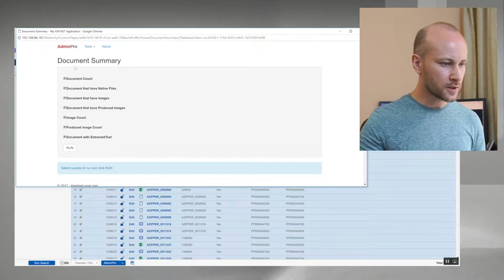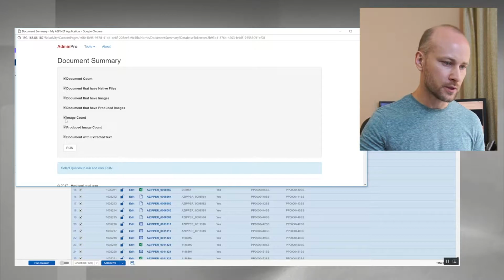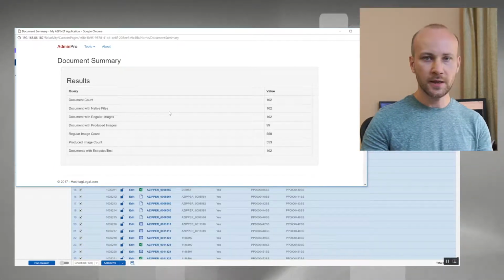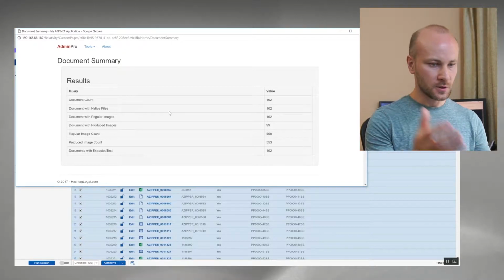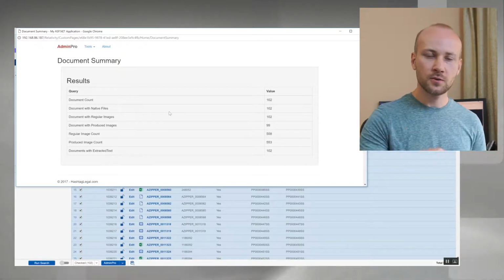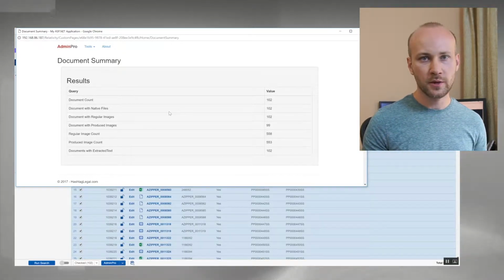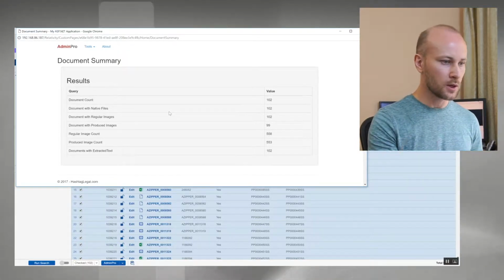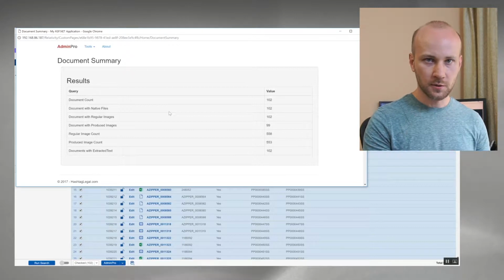So here we have a list of different items we can choose. Do we want to see image count, production image count, and so on. I'm going to click run, and now this is a nice table. We can just cut and paste into email, send it off to a client or a project manager, and it says done, data's loaded.